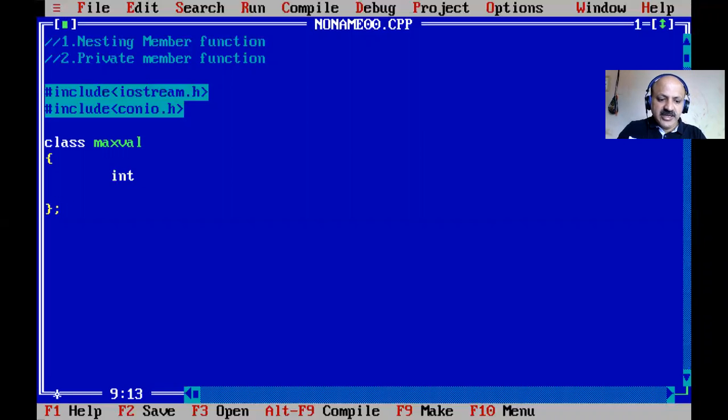Here we can take x, y and z, three integer variables, and they are private. The scope of class variables is private by default. And here we can define our member functions.